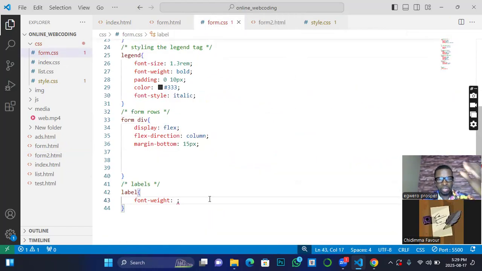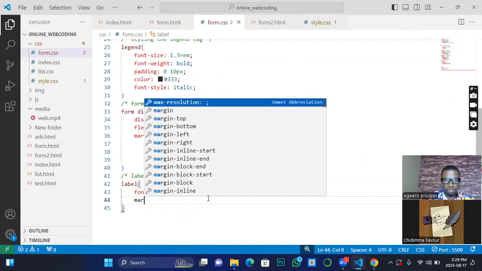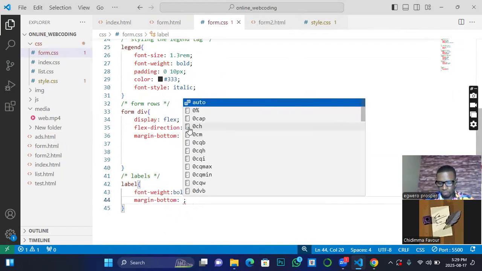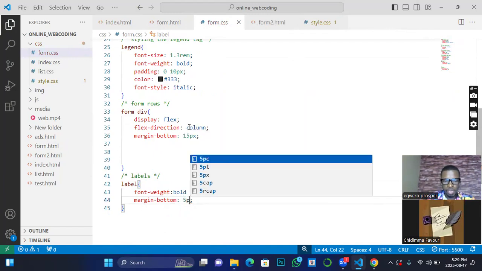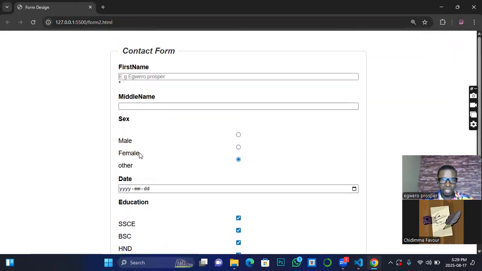Now I'm still trying to fine-tune the label. I just want to improve the appearance of the label. So I'll give it a bold, then margin bottom, also margin bottom. I still want just 5px. So let me go there and check. Good. So you can see that all the labels are now thicker than the others.